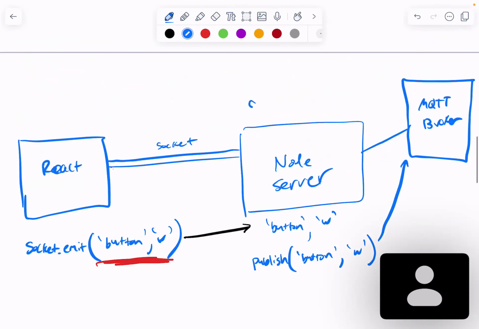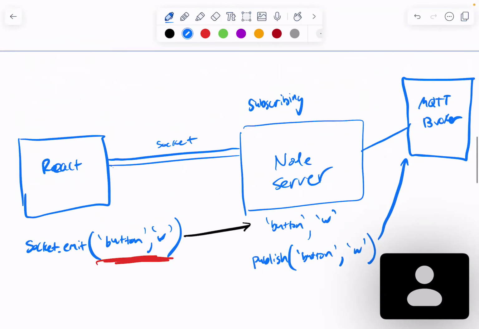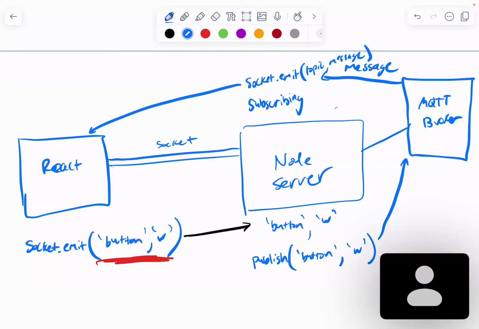And then you can assume vice versa. On the node server, that's where we're going to be doing our subscribing to receive messages. So when a message comes in, we get it, and this is the message right here. Then we just do socket.emit topic, message. Sorry, this is so ugly, but we're going to make it work. And then this socket.emit sends it to the React site. The React site will have something for handling a message that it received through the socket. That's what I'm going to go through in my code on my computer.